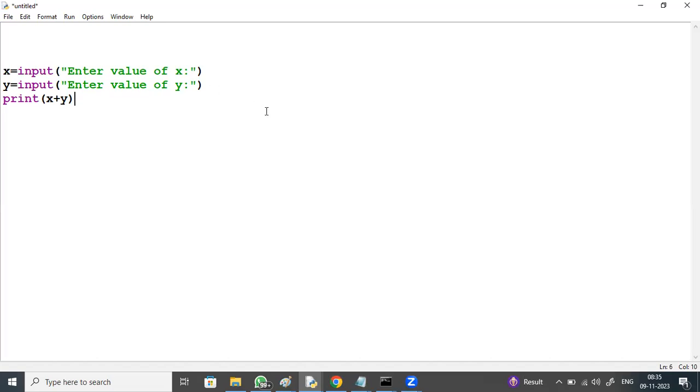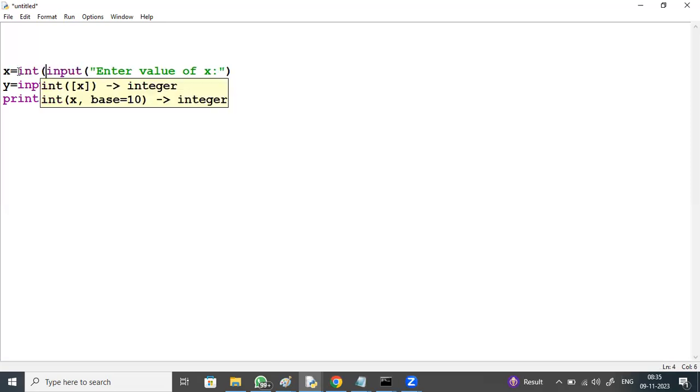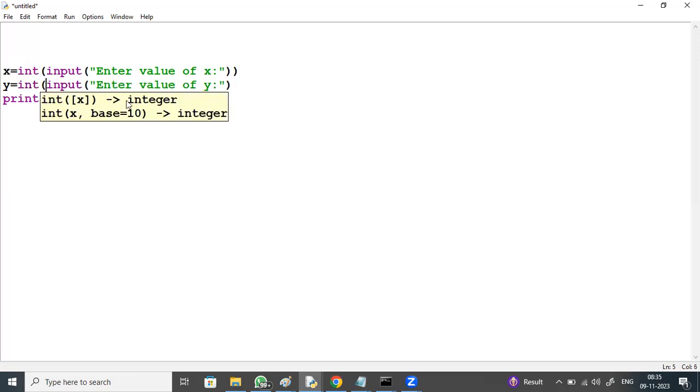But here also in Python, just like Java, whatever values you are entering from the keyboard are taken as a string. We need to typecast to integer by saying int of, keeping everything within the int function. So we need to convert to integer before assigning to x. Convert to integer, say int of, keep everything within the int function, right? That's it, save it.